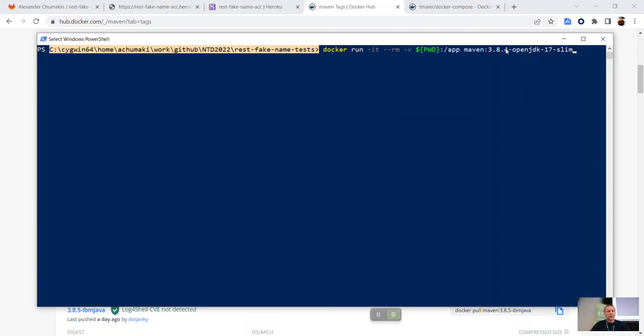So version 3.8.4 Maven, Java 17. Slim means short version of this image. It's already like 200 megabytes or even more. I just used it for speeding up the process. We don't need to download the full version of image with any additional tools that we don't need.